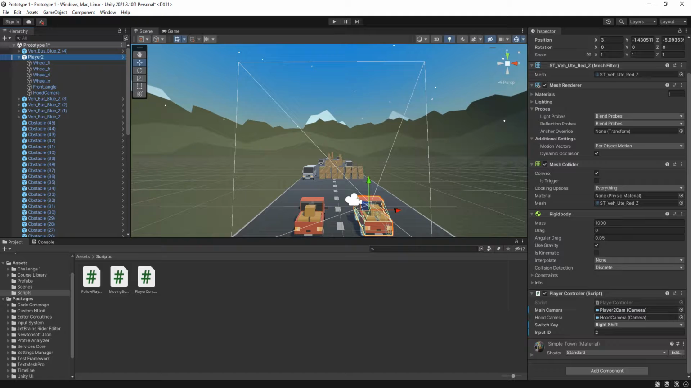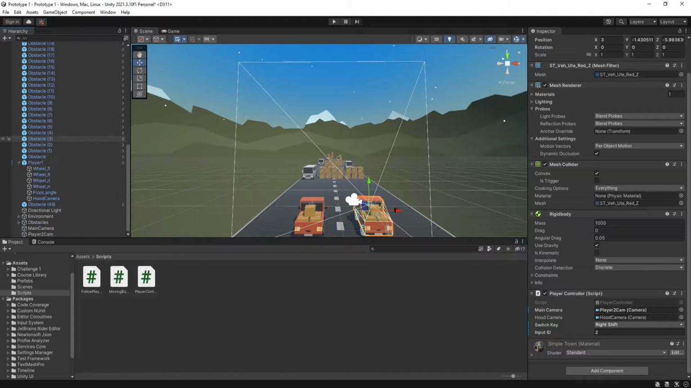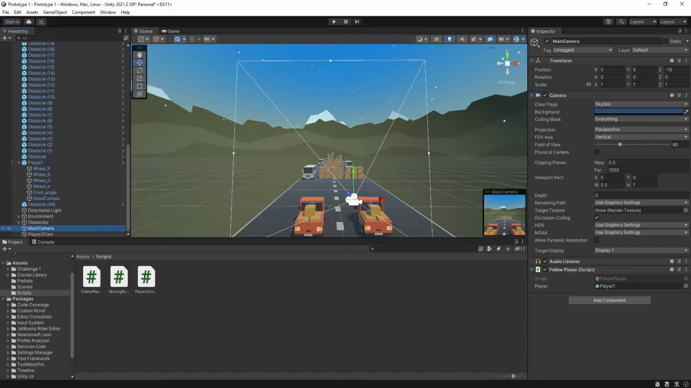And if I scroll down, I set the main camera for player 2 to be player 2 camera. So the switch key in order to switch from first to third person is the right shift key. And the input ID is 2 for that one. And then if I go to main camera, it is always going to follow player 1. So I basically duplicated main camera and made player 2 camera so that player 2 camera can follow player 2.